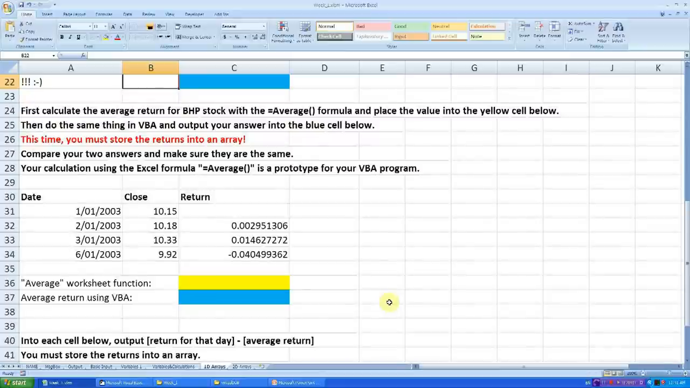First, calculate the average return for BHP stock with the average formula and place the value into the yellow cell below. Then do the same thing in VBA and output your answer into the blue cell before. This time you must store the returns into an array. Compare your two answers and make sure they are the same. Your calculation using the Excel formula equals average is a prototype for your VBA program.